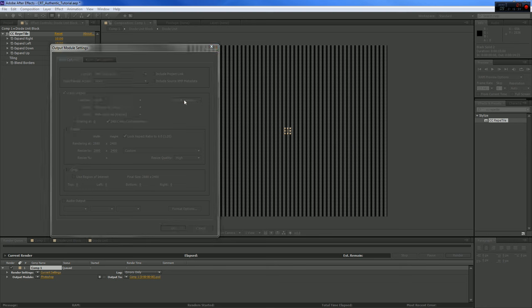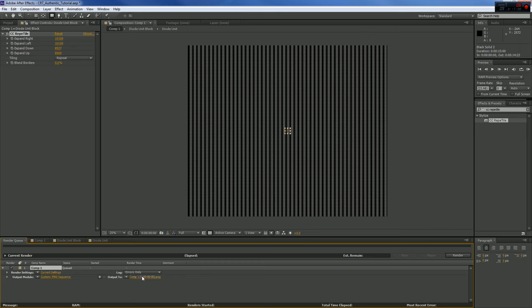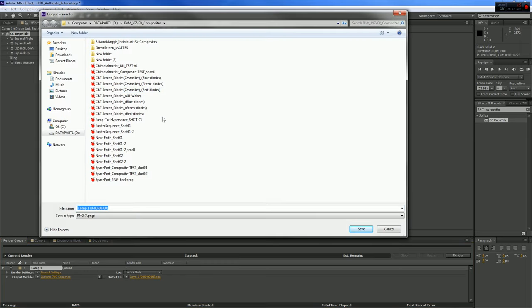So save that. The format is no compression. You definitely don't want compression with this. We want all the detail preserved. And then you just rename this. As you can see, I have previous versions with the CRT red, green, and blue. And so that's what you would do. You would save it as the CRT screen, red diodes, green diodes, and blue diodes.